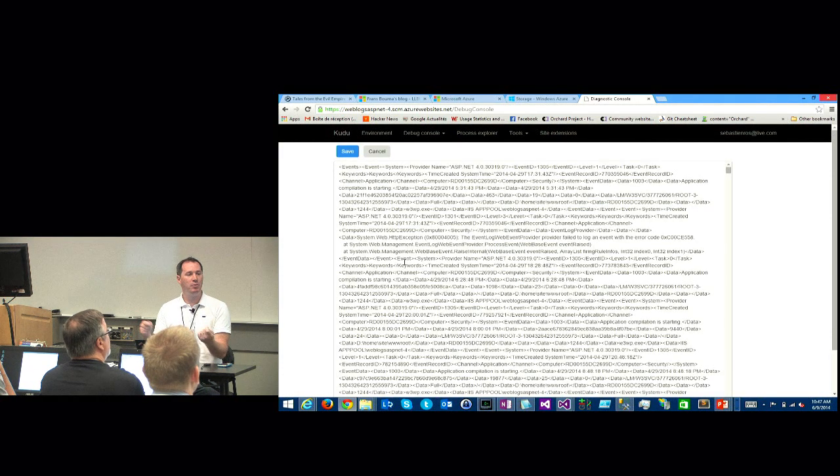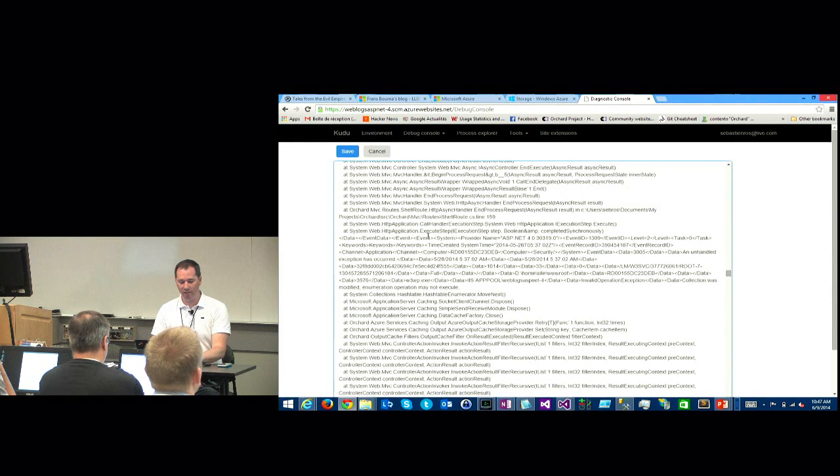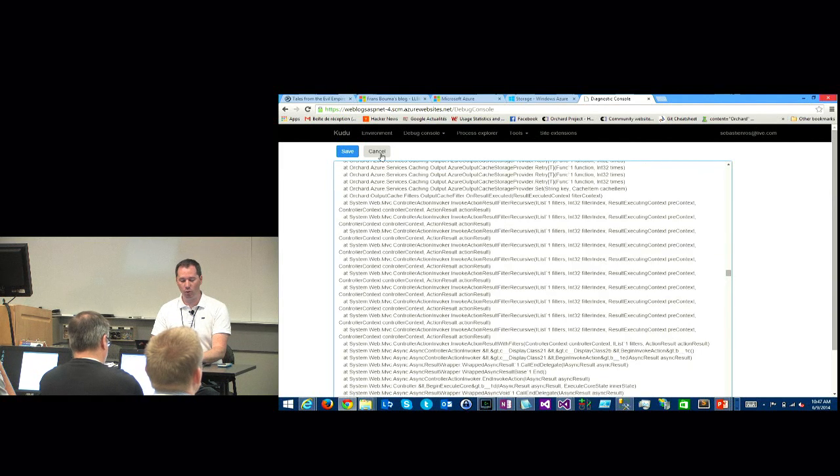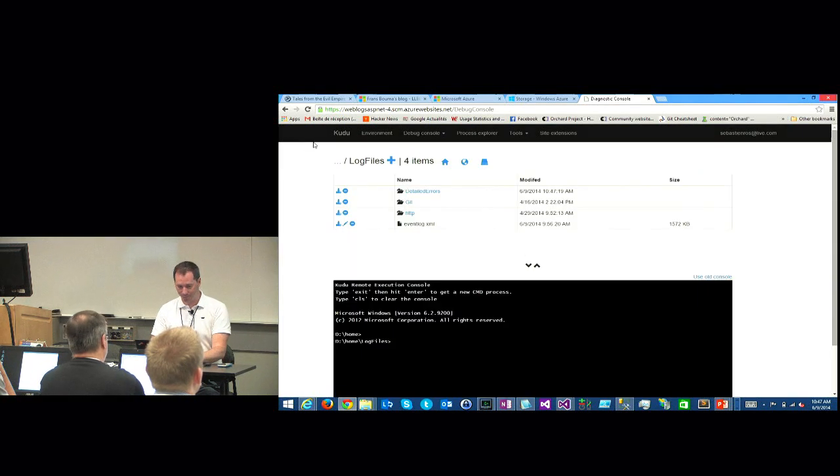And also, the goal is to reduce the number of modules, because the more modules you have, the more memory is taken. So if you don't use a module, delete it, if you care about memory. And in this case, we care about memory.